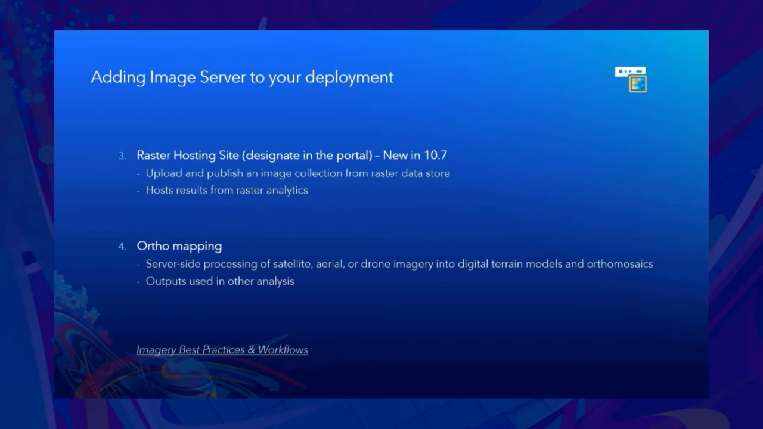Finally, we have an image service that can bring us the ortho mapping capability. This is really to help enable the OrthoMaker application. This is going to do some server-side processing of satellite, aerial, and drone imagery and help us create products like DTMs, DEMs, and orthomosaics and other things of that nature.